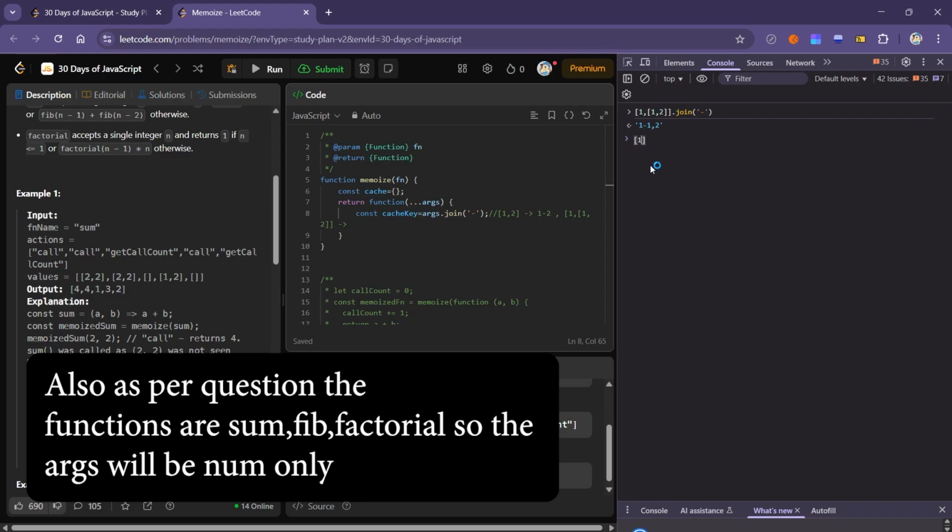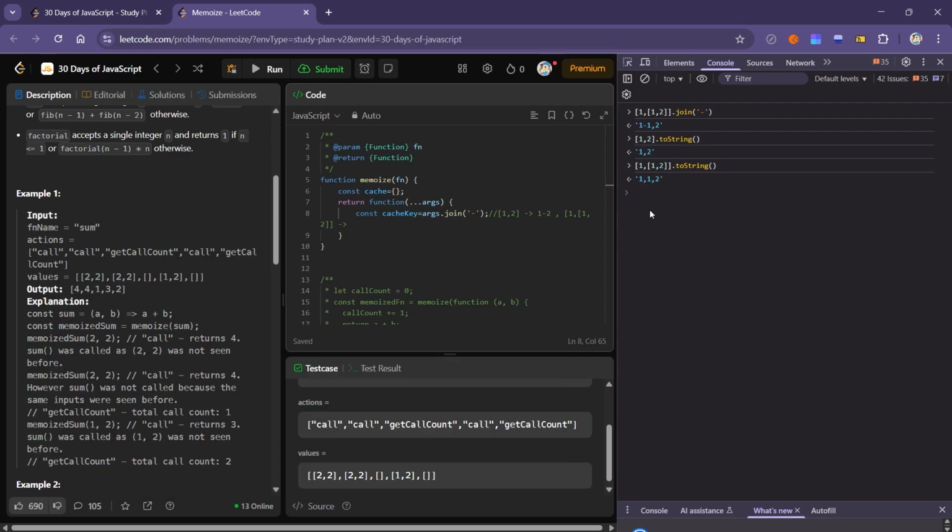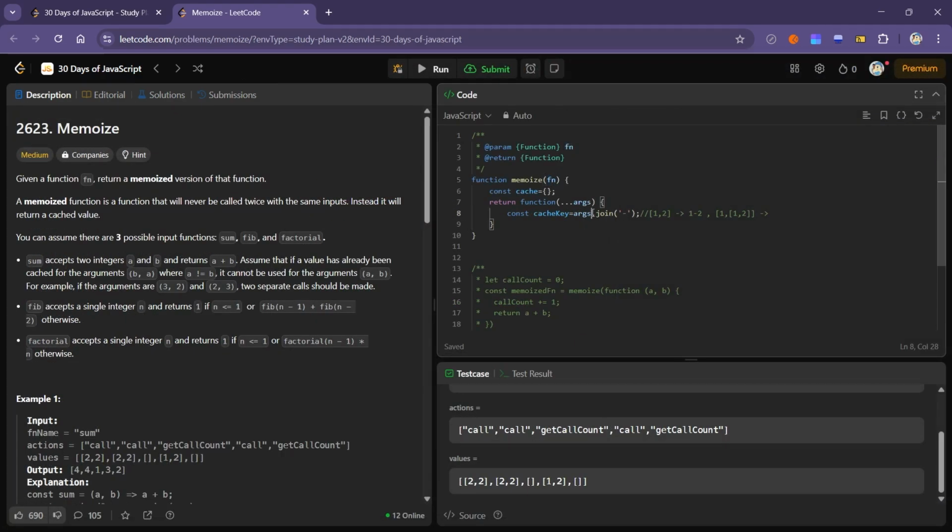So let's see how string conversion works. We'll do toString. This is converted to the string 1 comma 2, and then it is joined by underscore. So the simple thing we can do is, instead of joining, we can do toString. This will return 1 comma 1 comma 2. So we'll simply call toString on args. Okay, so this is the key.